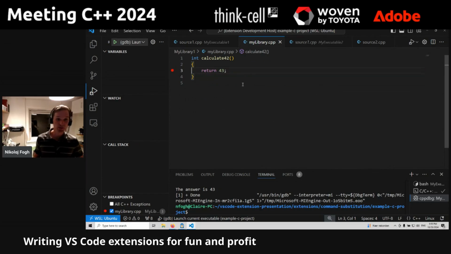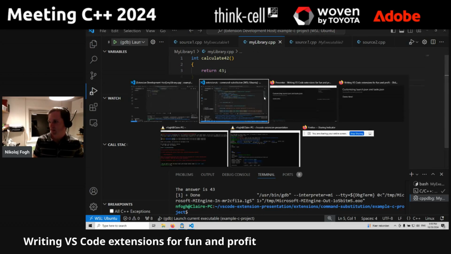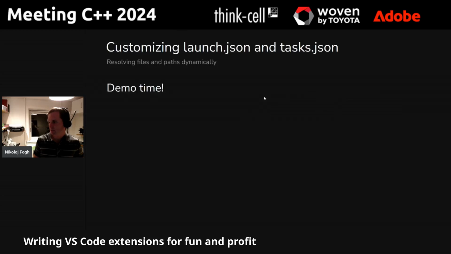So that's a very crude way of doing it, but it works in many cases. Sometimes you can do something more clever. By all means, do. But it's a way that also works. You can do many different things, and it's fairly easy to do actually. It's also what I'm trying to get at here. Yes, so that's how you can customize these launch.json and tasks.json.